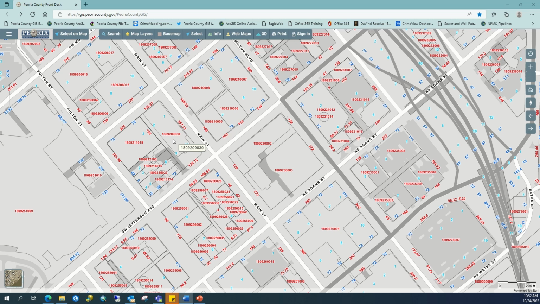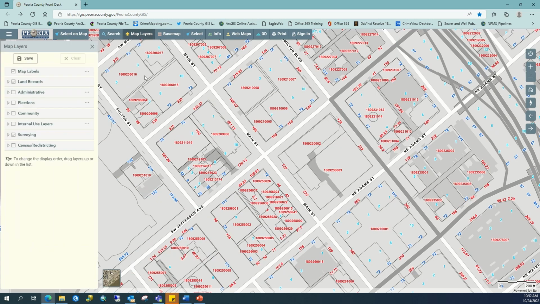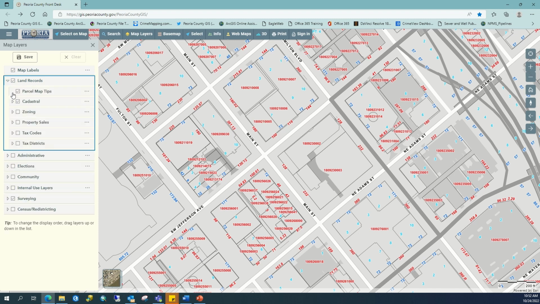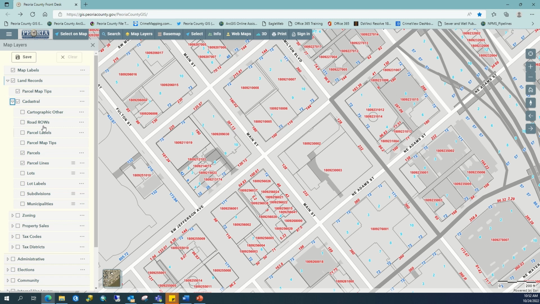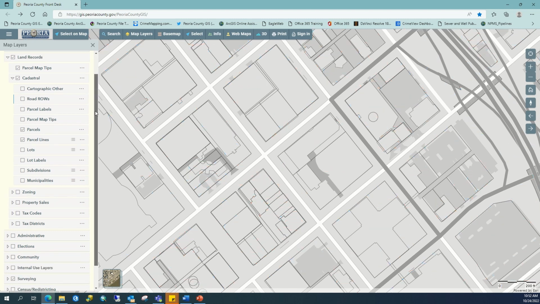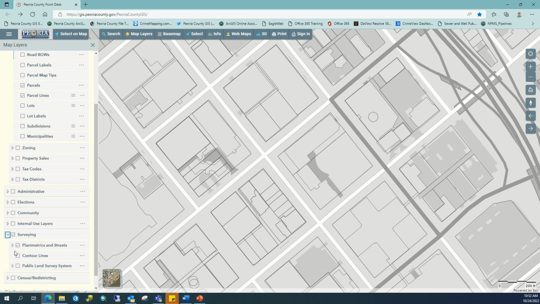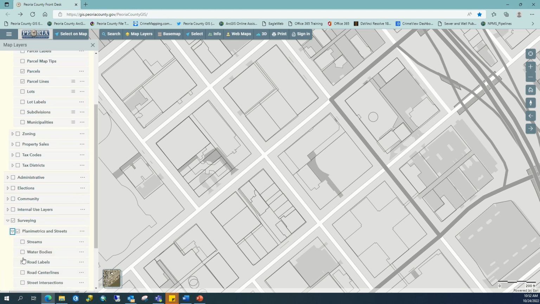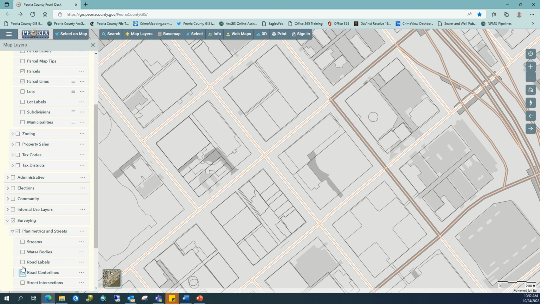To view the other layers on the map, click on the Map Layers button at the top of your screen. There are dozens of map layers available for you to explore, ranging from property information to administrative data to community-related layers. Additionally, this list allows you to turn off, reorder, and even adjust the transparency of all the layers on this map. For example, you may decide that the parcel labels are cluttering the map too much, and so you decide to turn them off. Additionally, for this example, I will turn on our road layers and our road labels in order to add some additional context.